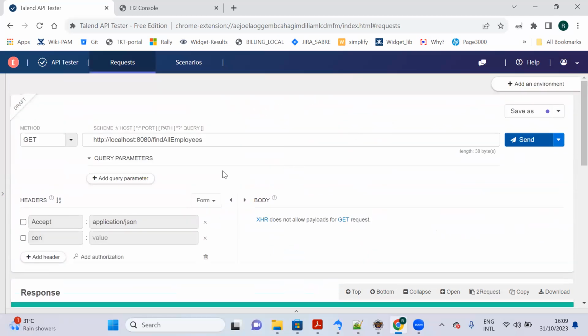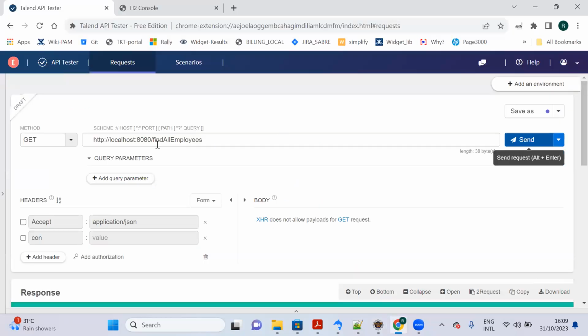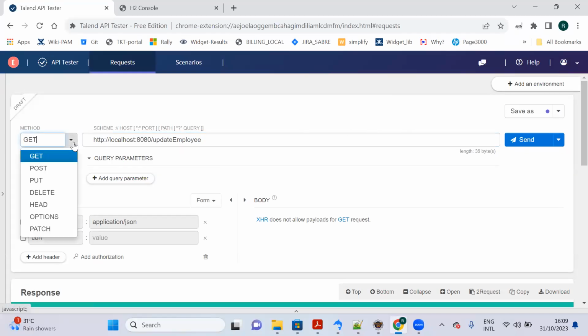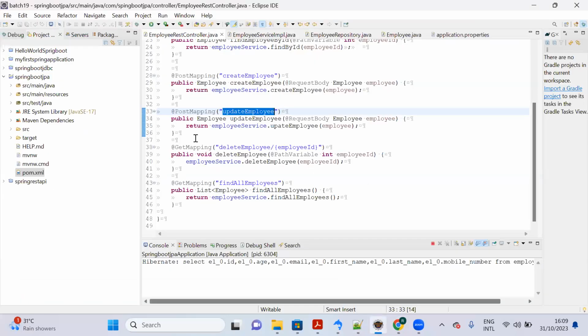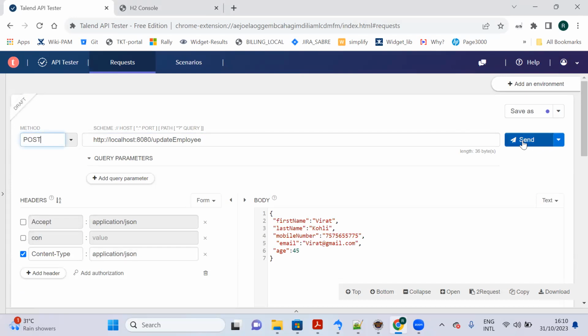So now let me update the employee. What is the API to update the employee? Update employee is the API. So let me add update employee. What is the HTTP request method? Let me check what I have given. Update is a POST request only. Okay, so we can give either POST or PUT. PUT we can also use to update. So let me give POST itself. Now send.